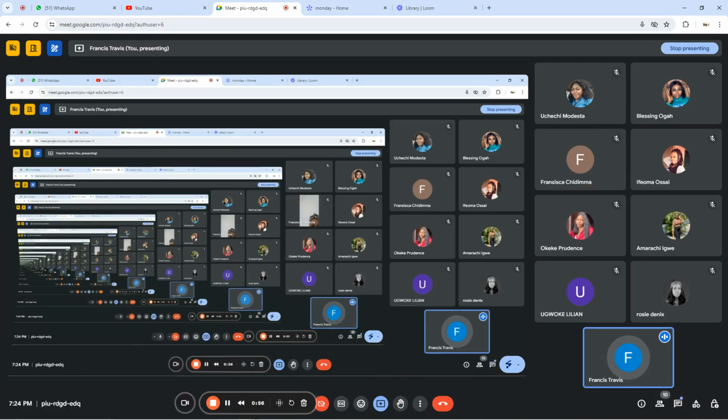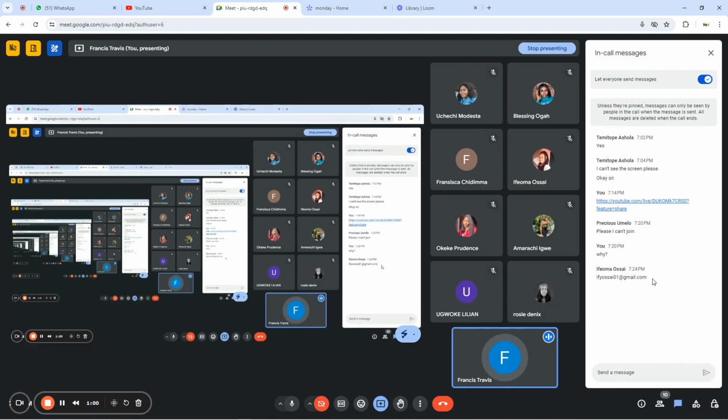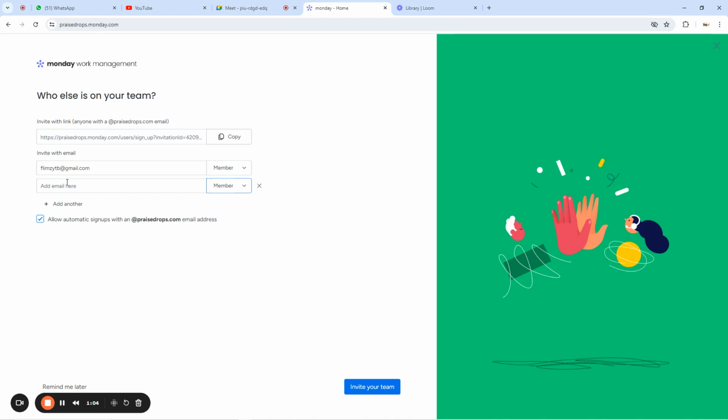So this is your first tutorial: how to add people as members of your team on monday.com. You just need to add them from here. Once you add them from here, they will be fine. They don't need to go back and start looking for them anymore. So you can just add them from here. I can add somebody else. So please drop your email. Let me see.